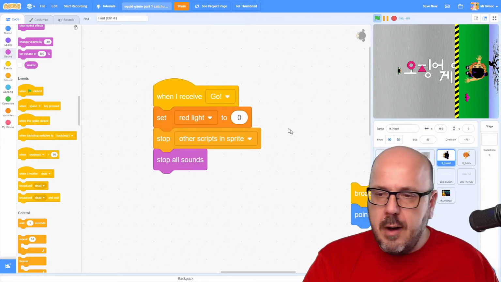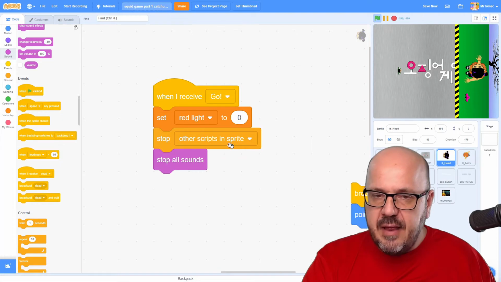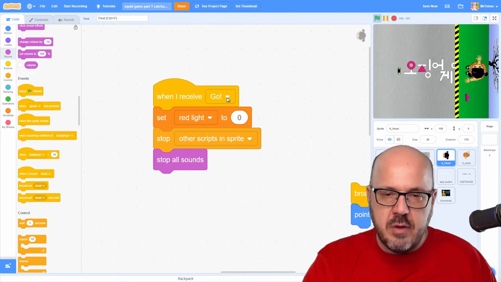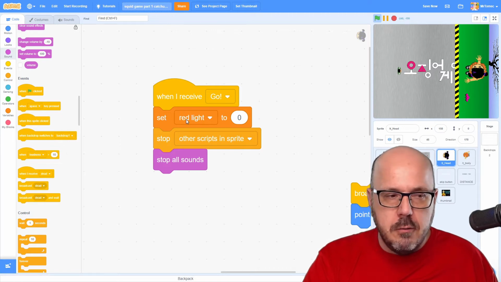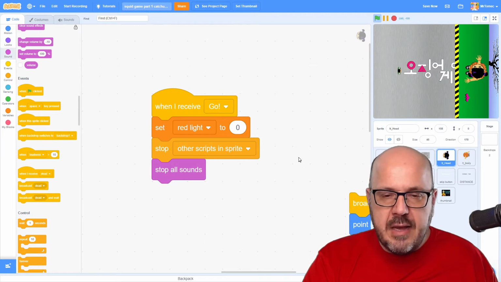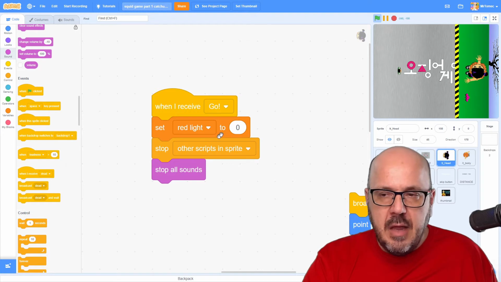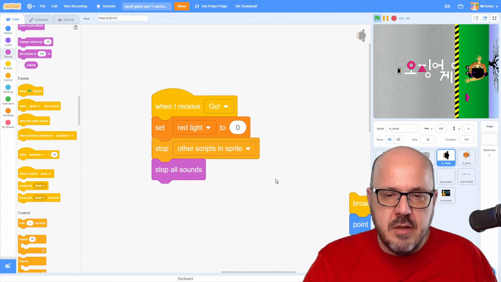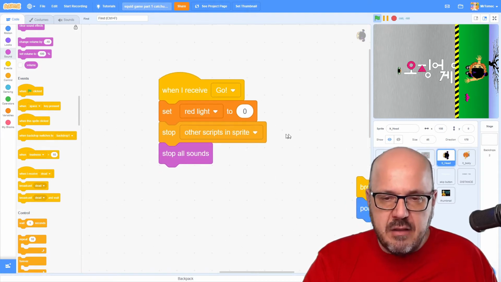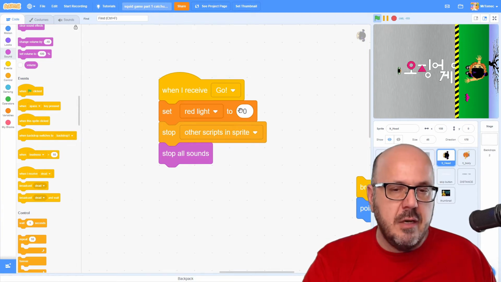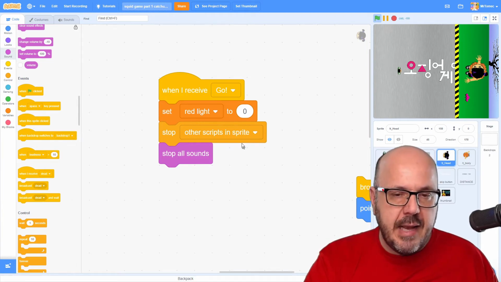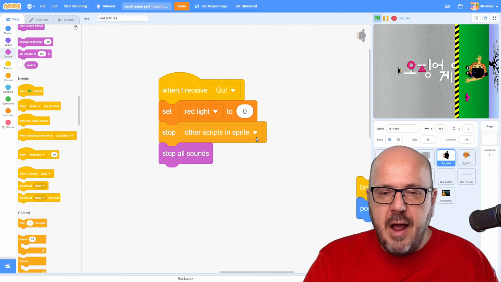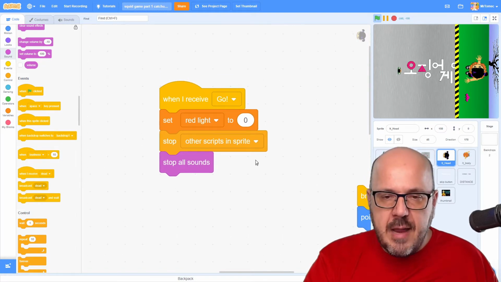And so we can start programming the go event here. So this is what's going to happen when the game starts going. The first thing we're going to do is set a variable called red light to 0. And red light is going to shift to 1 every time that the head spins around and says red light. And that's how some of the other code inside the game is going to know that we can start eliminating players. We're going to stop other scripts in this sprite at this time.